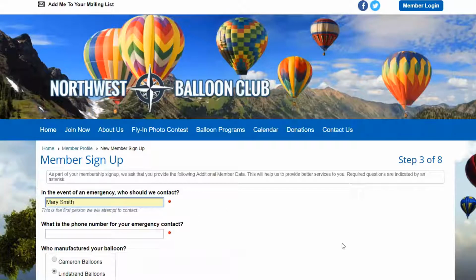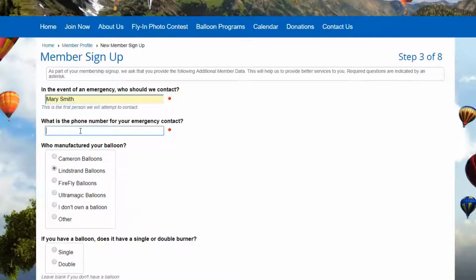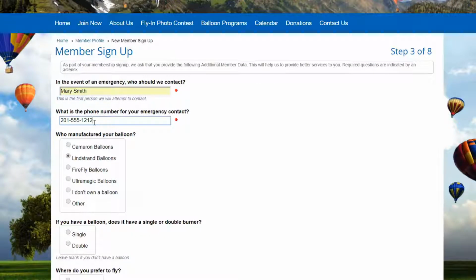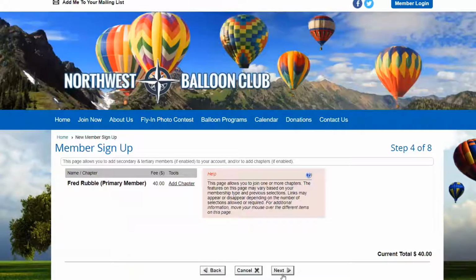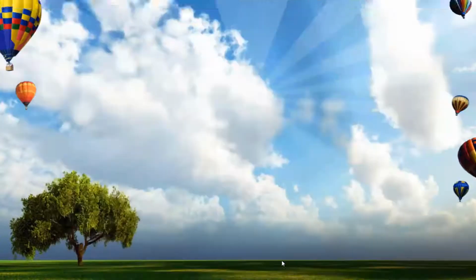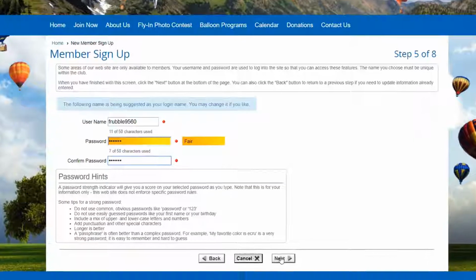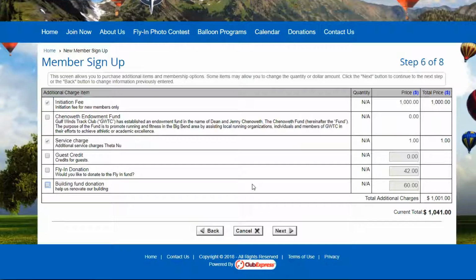a few things, because we've said in the member sign-up wizard that we want to have this information captured. 201 555 1212. And so now, almost there. So now it's saying, here are the things that are available to me as additional charges.